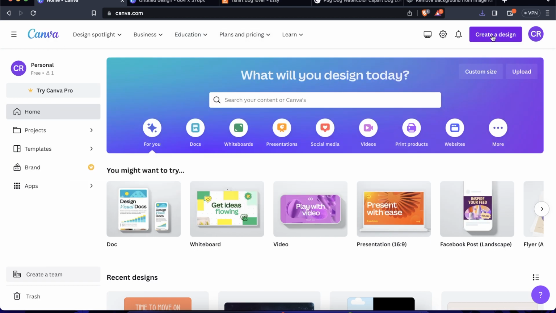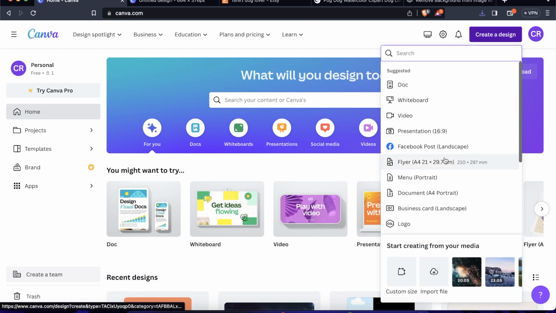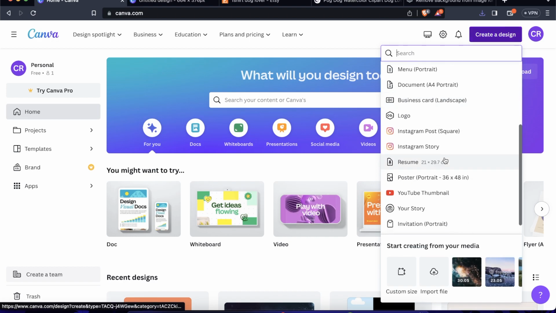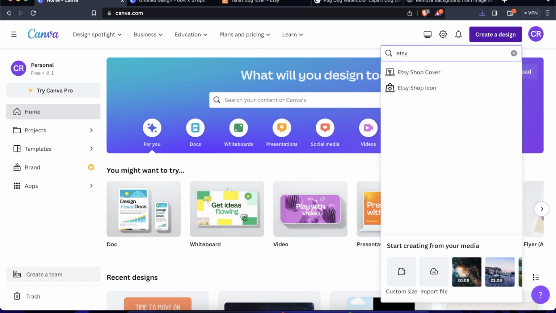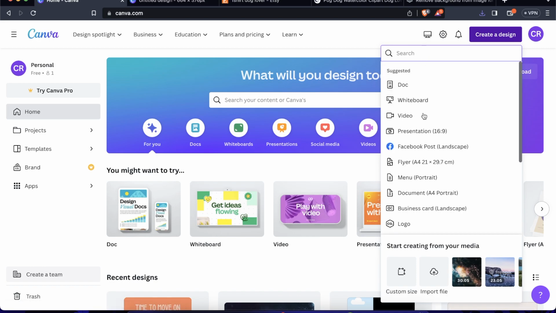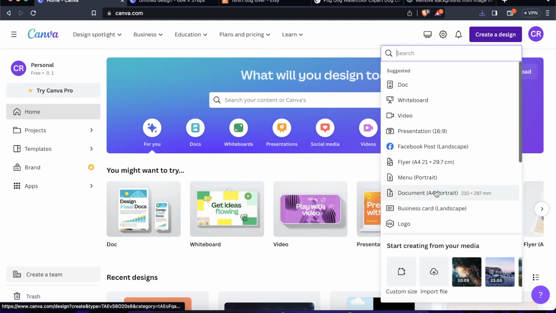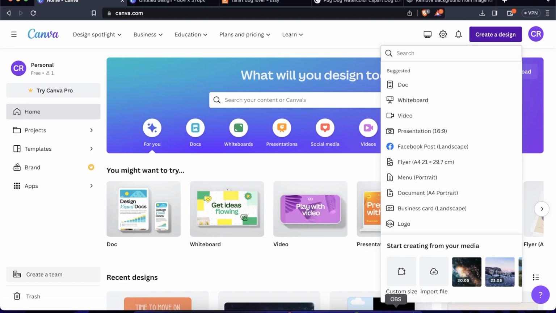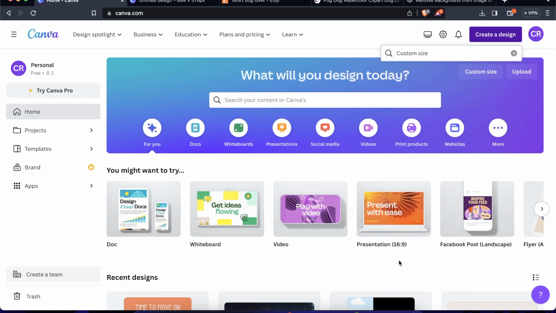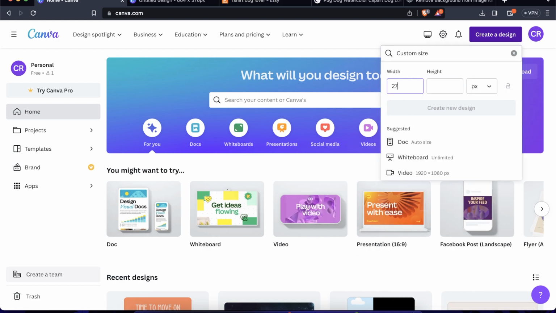So for the mockup, we're gonna need, let's type in Etsy shop. So for Etsy, we need a bigger option. So for Etsy, we're gonna need to do a custom size. Now Etsy has changed their listing photos. So let's click create design.